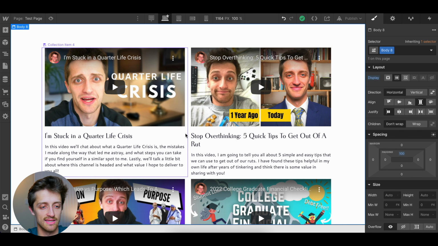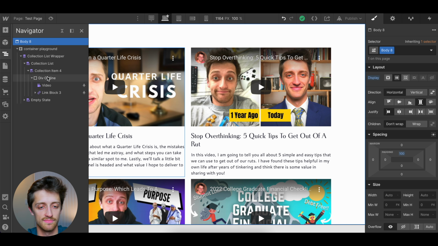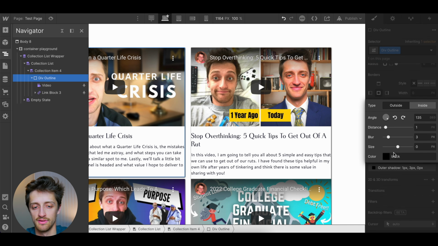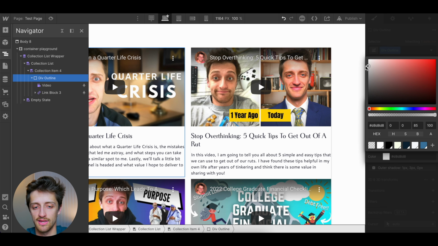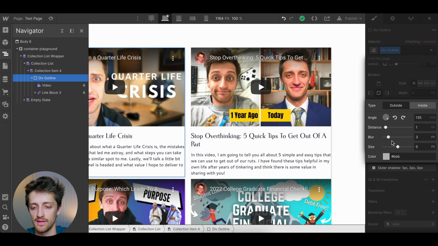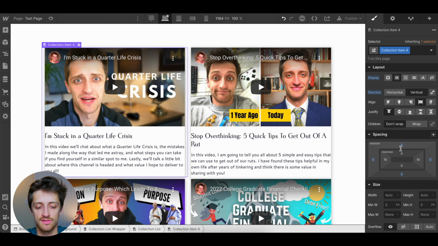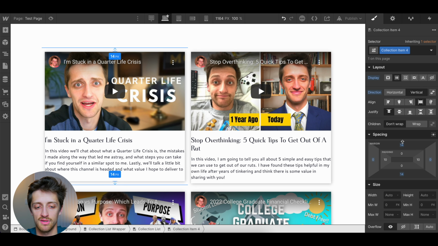And let's go back to our div. So let's click our div outline class, and let's just give ourselves a little box shadow here. Nothing crazy, a little light gray, maybe, and then I like to blur it some, give the size a little bit, and then, yeah, that should be good. Just like that, okay. All right, so let's give ourselves a little bit of space here. So let's just give a little top and bottom margin, maybe 10.